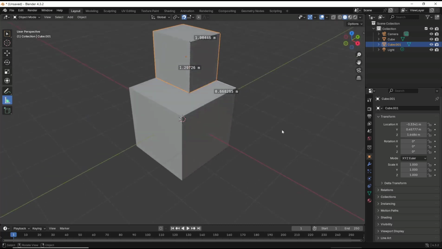Now, if you want to delete this measured length, you can select this point, and then press the delete button. I will select again this base point of this measure and press the delete button to erase.